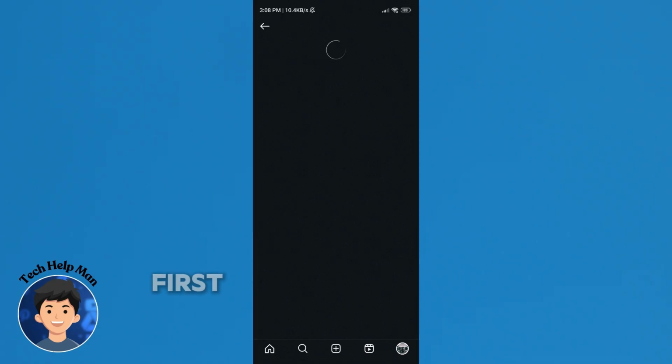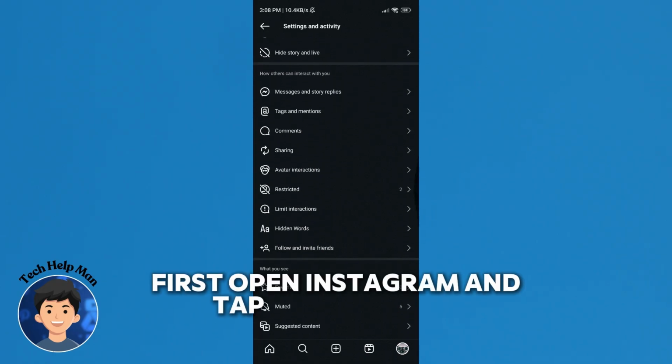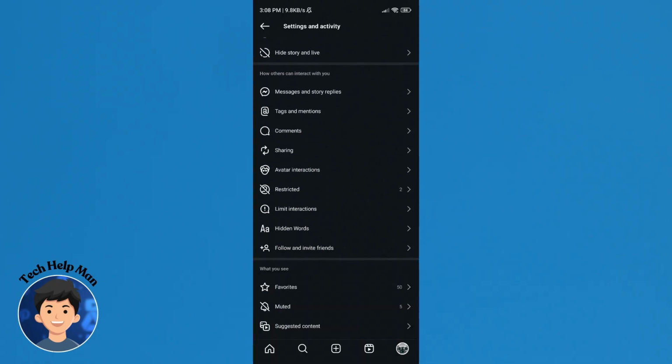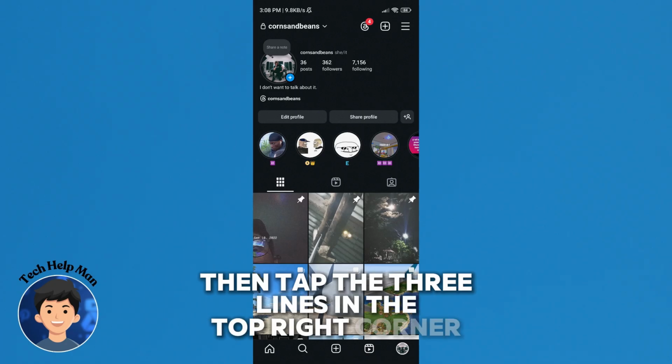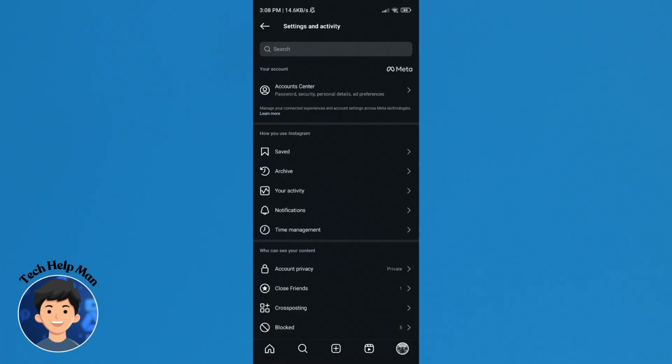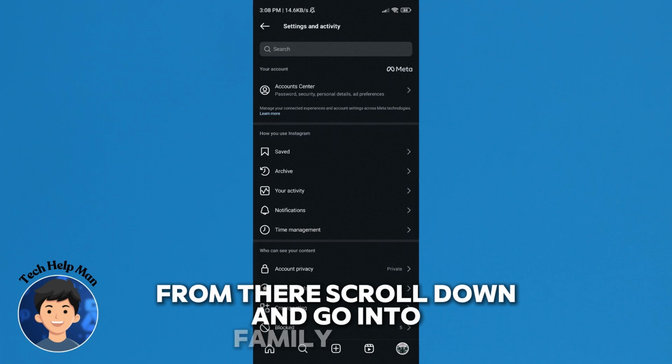the app. First, open Instagram and tap your profile icon at the bottom right, then tap the three lines in the top right corner to open the menu. From there, scroll down and go into Family Center.